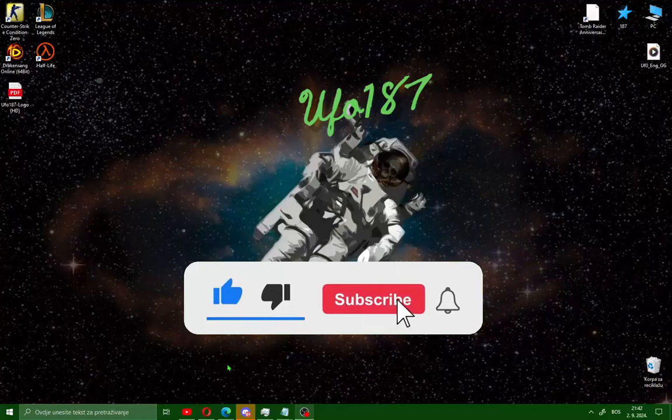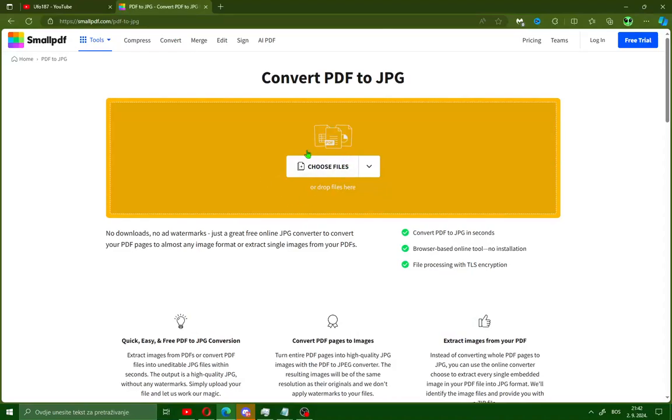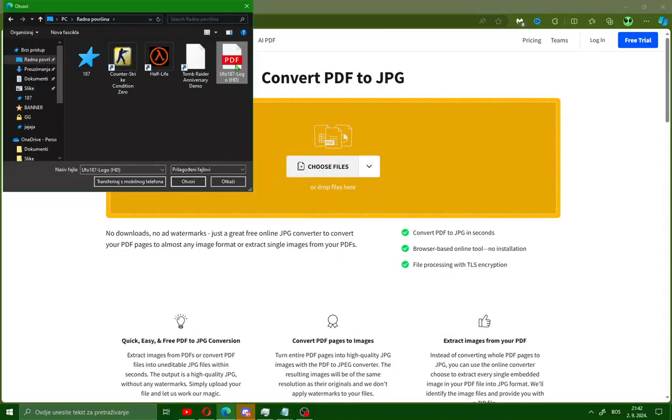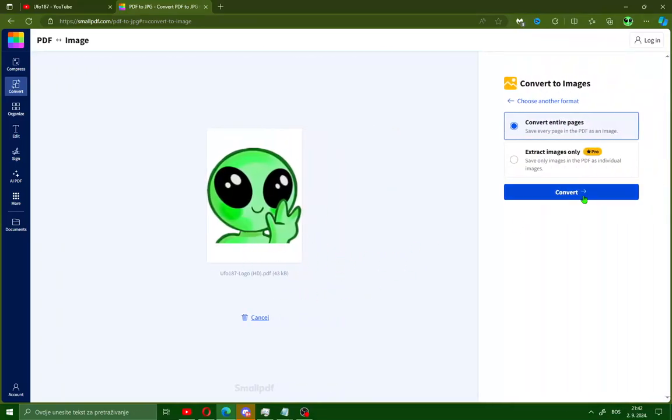All what you need to do, just open your browser and open this site. After that you will see here choose PDF files, click on it. When you do that like me, open it and you will see here working. After that, go here on convert and download your image like me.